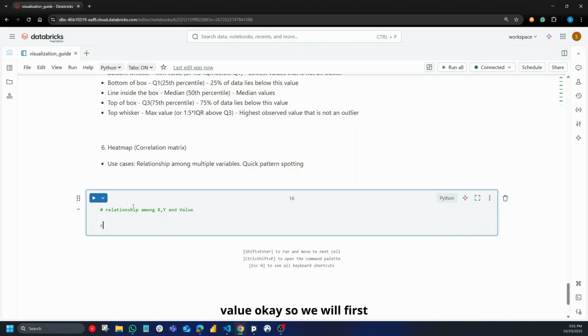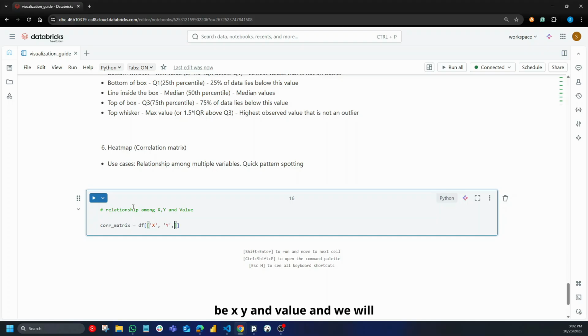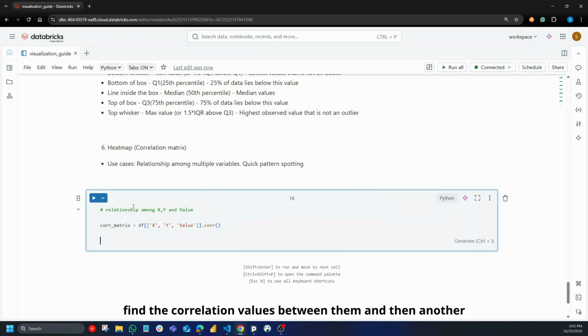Okay, so we will first create a correlation matrix data frame. So that's going to be x, y, and value, and we will find the correlation values between them.